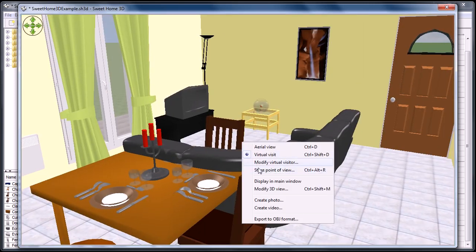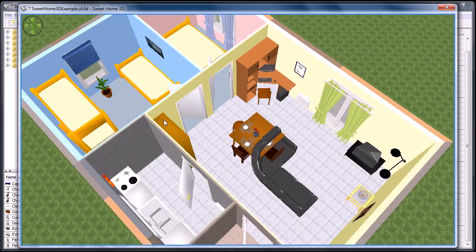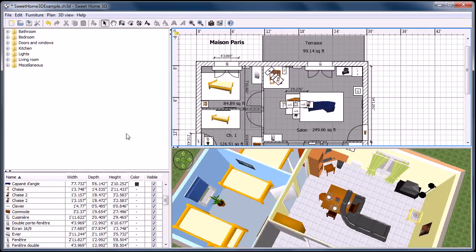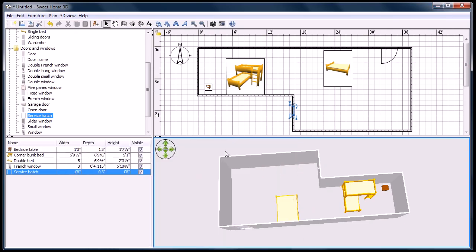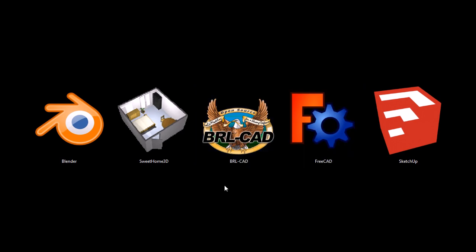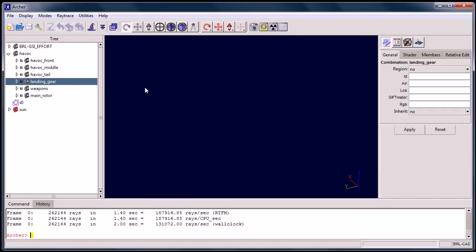And if we want, we can do an aerial view of the whole house and see what individual rooms look like. So it's a great program. Sweet Home 3D is the name of that one. These next two, BRLCAD and FreeCAD, are both programs that are very similar to Autodesk AutoCAD, and so they'll have a lot of the same features that AutoCAD has. This first one is BRLCAD.